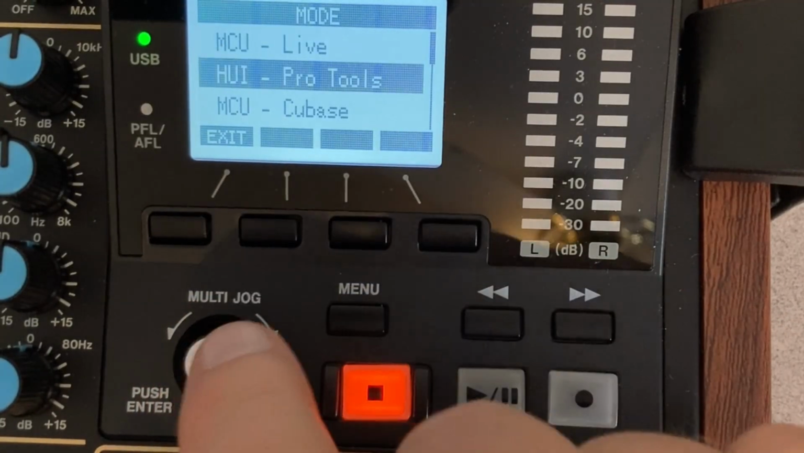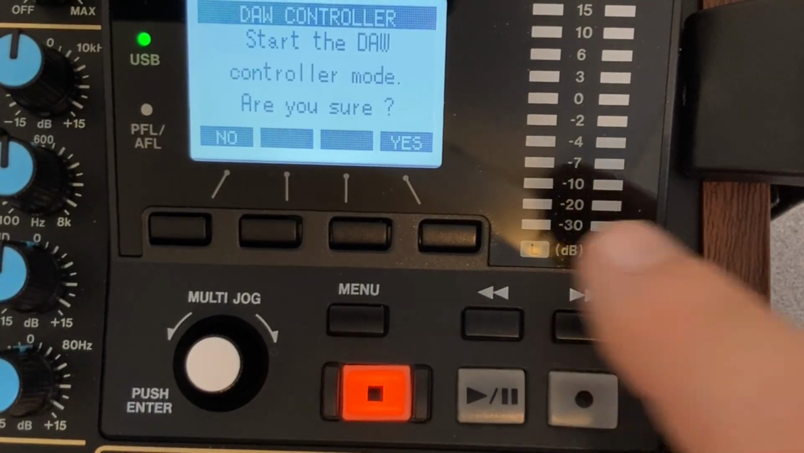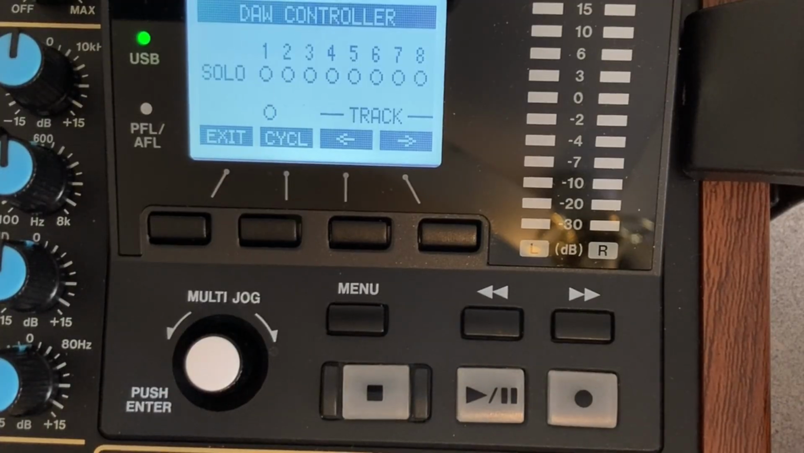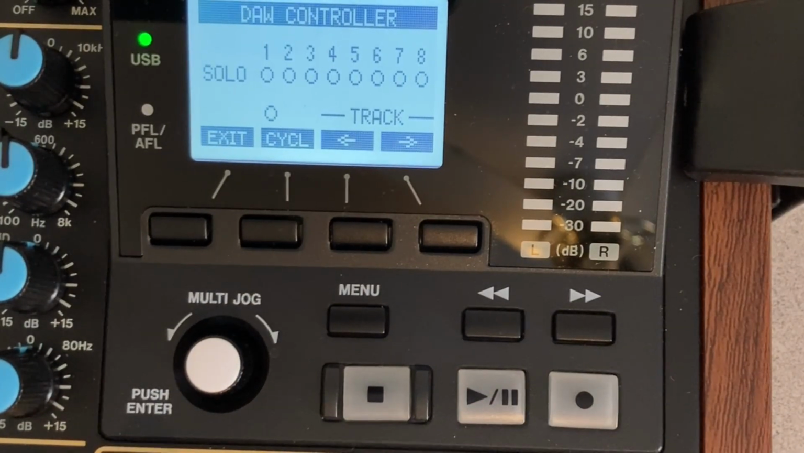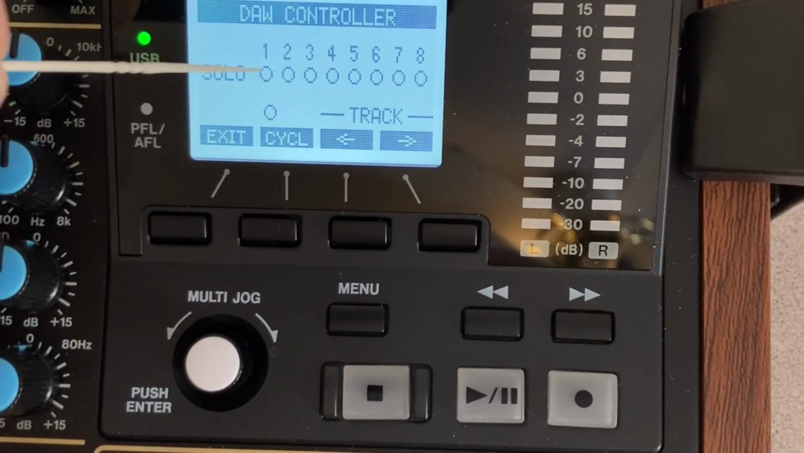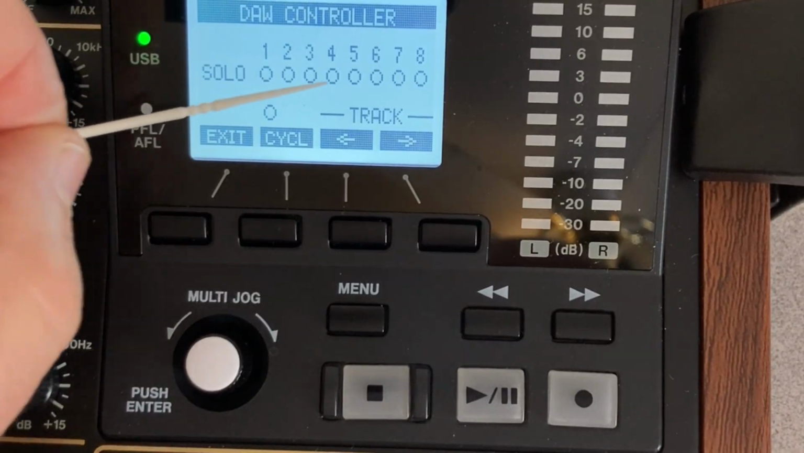So what happens is I don't have Pro Tools running right now, and there is some configuration you do in Pro Tools. We're going to do a separate video on that. But basically you come into this screen and you can see with the solo, if you solo any channels, those show as being soloed. I don't have Pro Tools running right now, so you can't see it change.